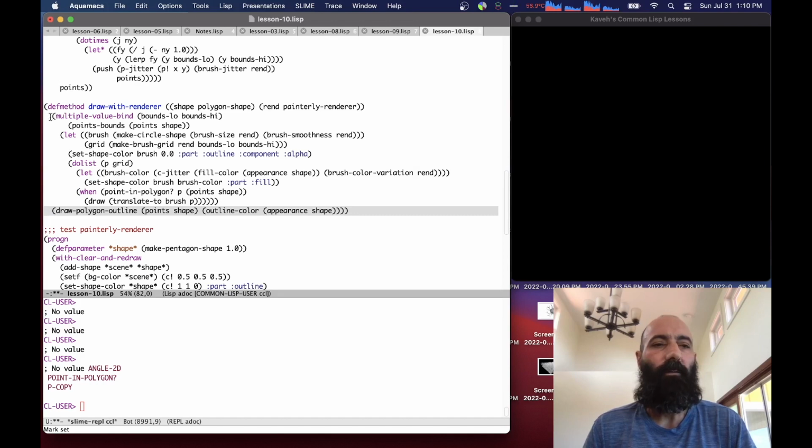So it starts with multiple value bind, which is basically the way of destructuring multiple value return. So we know that points bounds, that we defined above, returns a low bound and a high bound. Multiple value bind binds them to bounds low and bounds high. And then our brush shape is just going to be a circle with appropriate smoothness and appropriate size based on the renderer. And then we make the brush grid. So that essentially takes the bounds that we got from our points bounds function here and creates a grid of brushes in there.